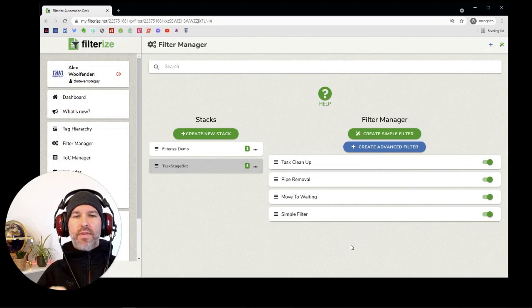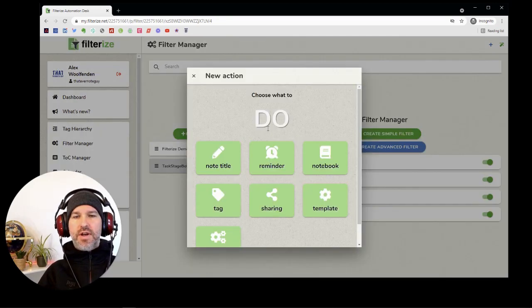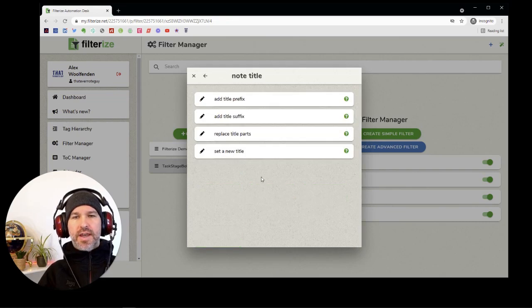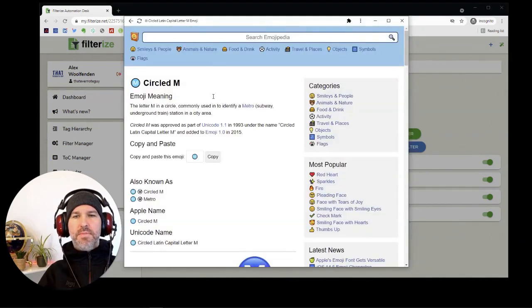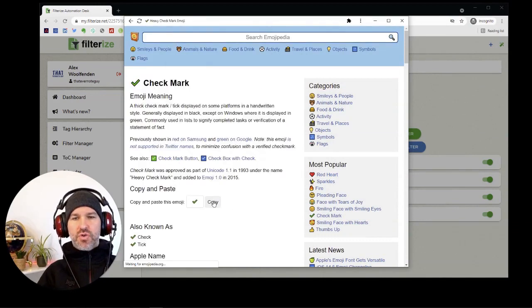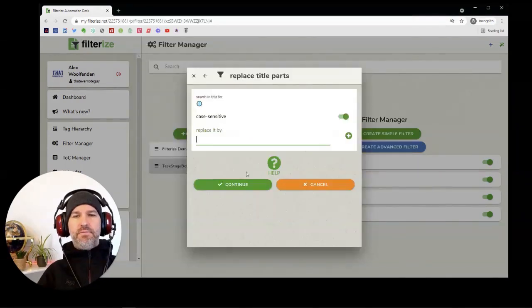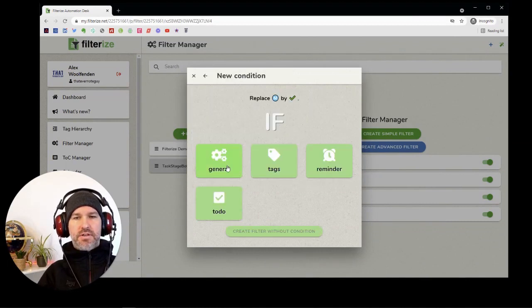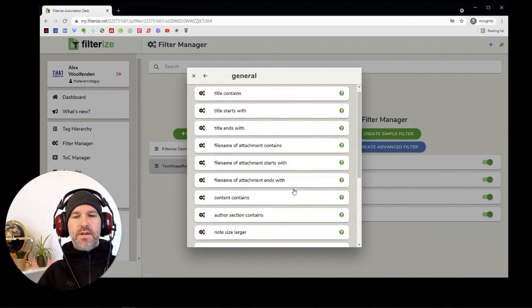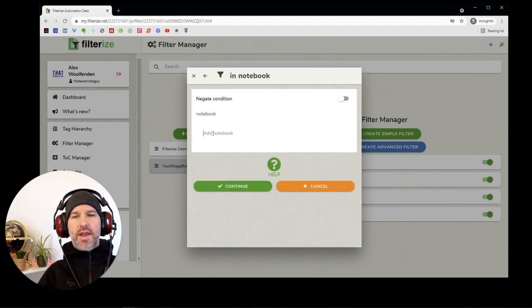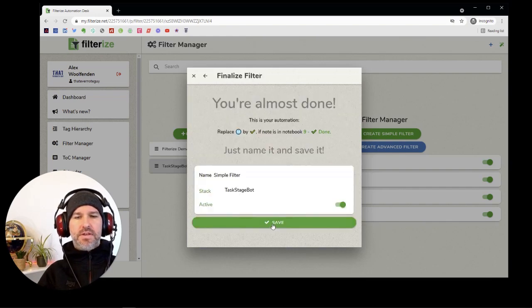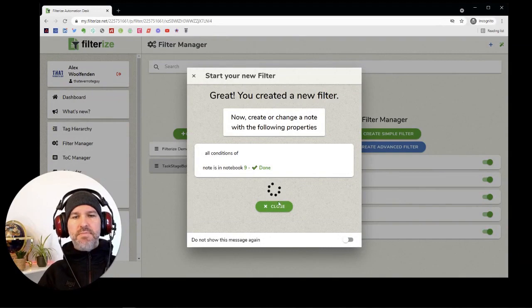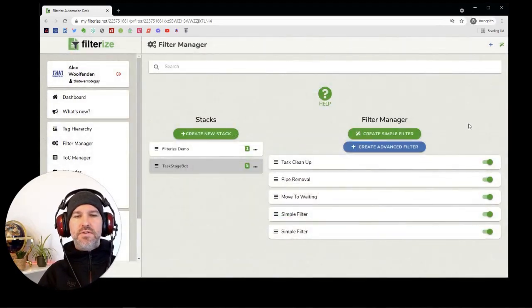There's one final one that I like, and this is my favorite one. We're going to add this, create simple filter, note title again, replace title parts, and we're going to replace the M made time with, go back to Emojipedia, and this is the tick for when stuff has been done, or check mark as it's called. I think that's a US phrase. So let's copy that there and continue, and general. So we only want this done if it is in notebook done, and I know that one because it's one of the ones I use the most. That is number 9. Bang. So that's done. Another automation built. You can see how quick this is. Once you understand how to use this, it's really simple.